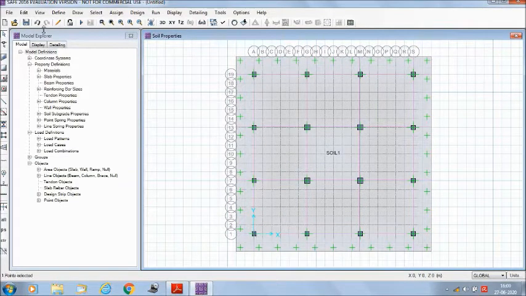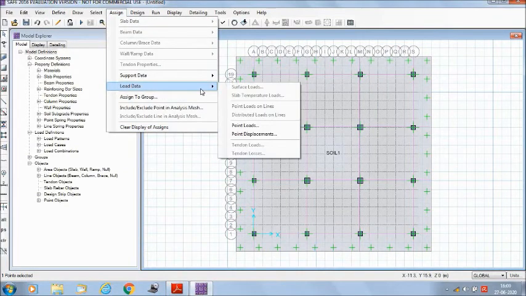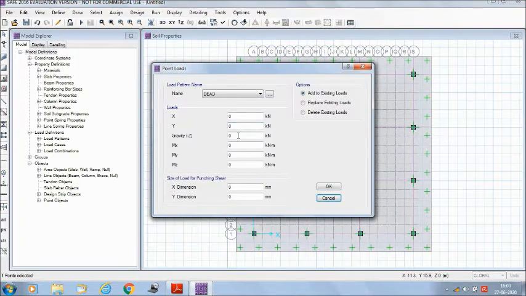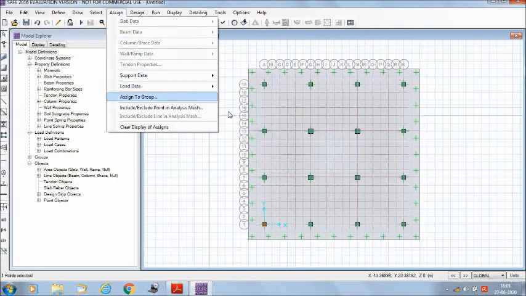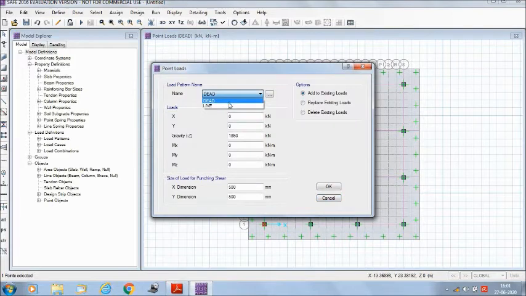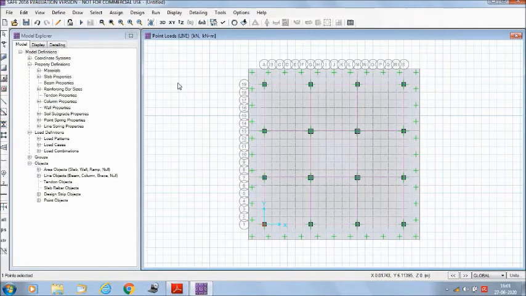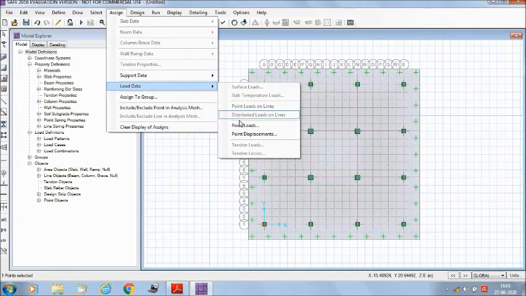Now we will start assigning the loads to the columns. For the first column, the dead load is 1850 and the dimensions are 500 mm into 500 mm. Again we will select it. The selection should be done carefully. The live load here is 797.6 and the dimensions are the same. We should always carefully select the point that is at the center of the column.